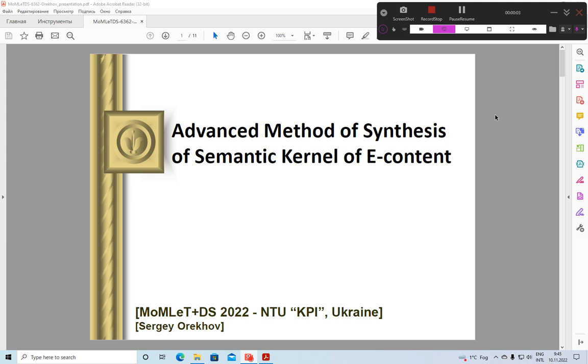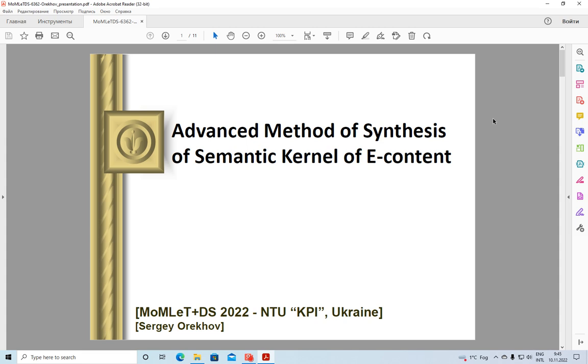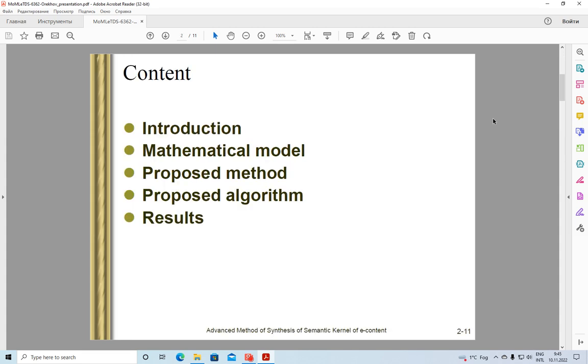Dear colleagues, let me present the result of our scientific work. The presentation structure has been depicted on the second slide. What is a semantic kernel?